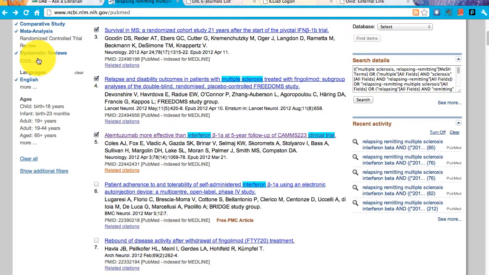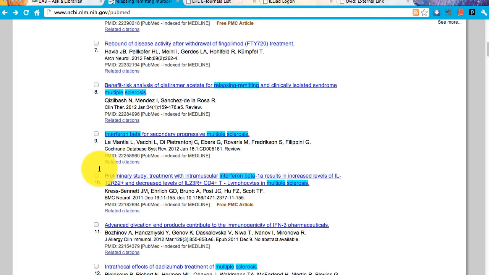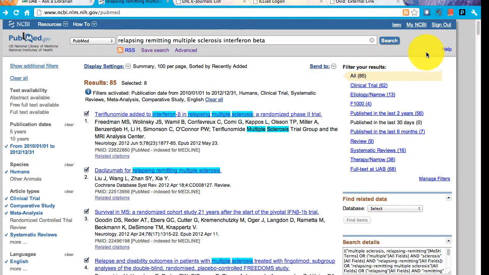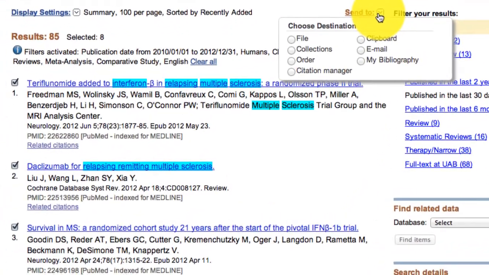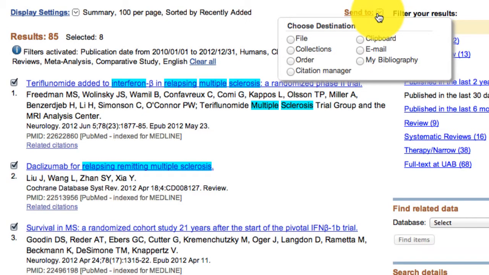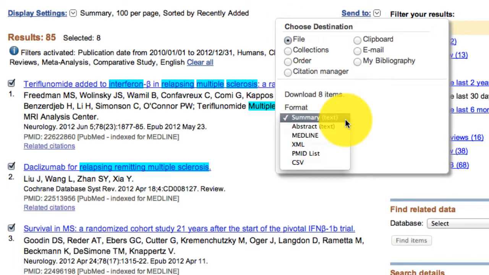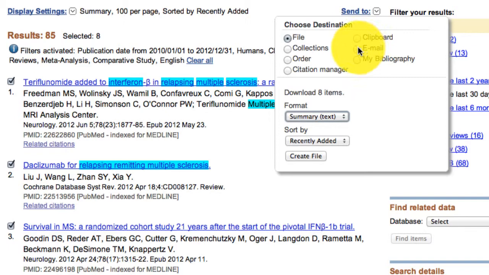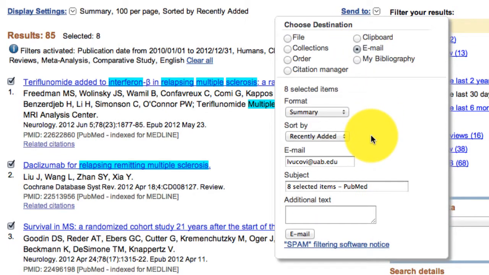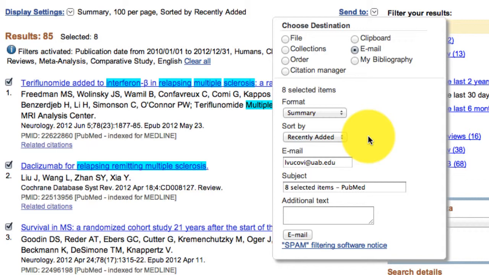Returning to the search results, let's select a few more articles. To save and share the selected articles, use the Send To drop-down. And you can see this on individual article pages when you click on the title as well, but this will send the whole group. The File choice creates a text file in a variety of formats. You can email your result set to yourself or someone else, and be sure to check your junk mail if the results don't show up within a few minutes.